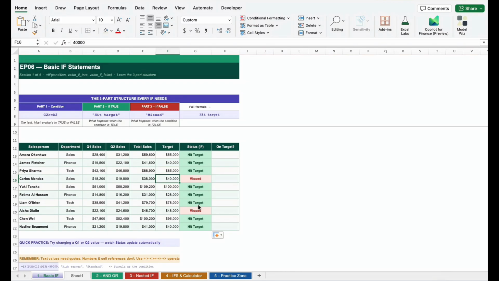I've already applied conditional formatting to this row. That's why the missed target is showing as red and the hit target is showing as green. You can look at our previous video to see about conditional formatting.